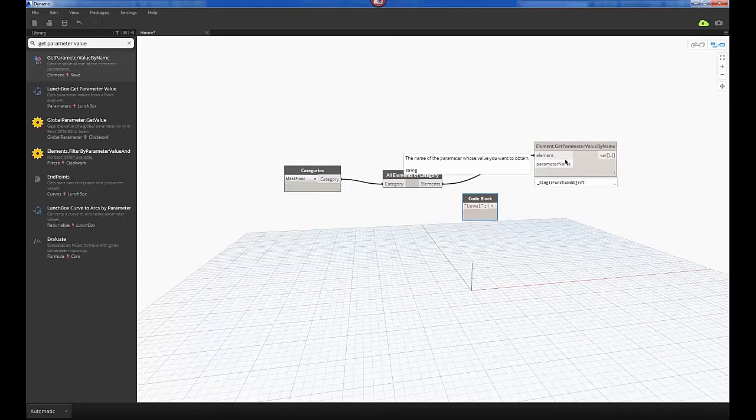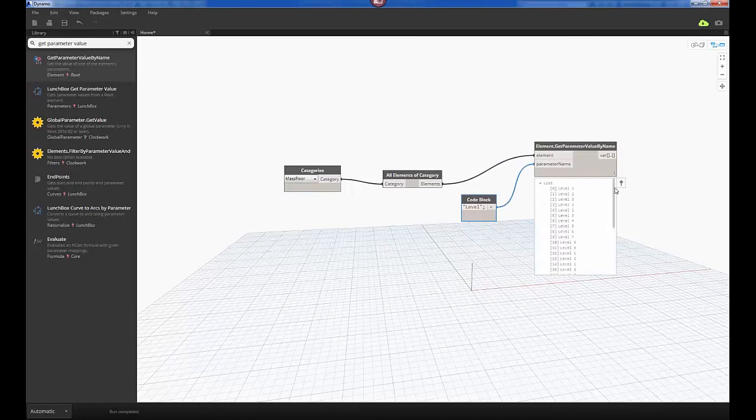If I go over my Get Parameter Value by Name, I can see that I need to provide it with the name of the parameter whose value I want to obtain, and the type of that input is a string. So that's what I have here, and I can just connect the two. Now when I click down here, I can see that I'm getting all of the levels from all of the floors in my model, which is pretty cool. Now I want to get some other data out of here as well. So in my code block, I'm going to add some other strings. Let's say we want to get floor area.